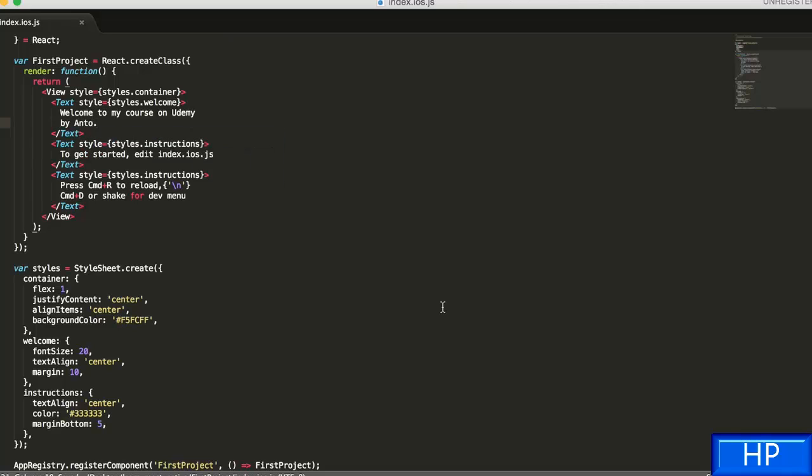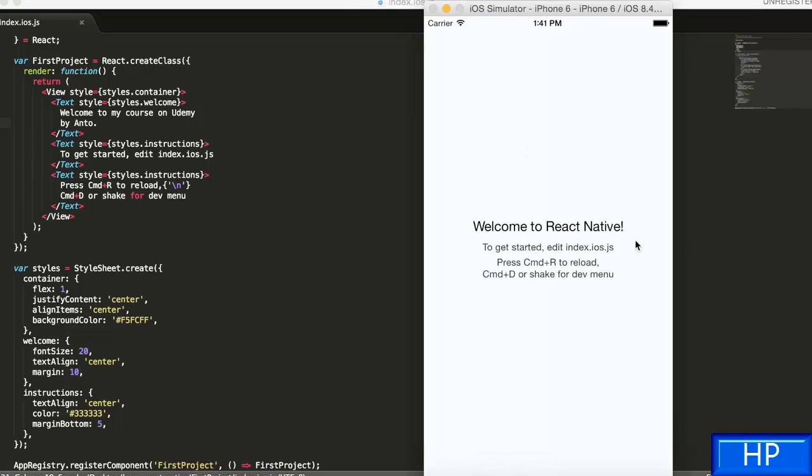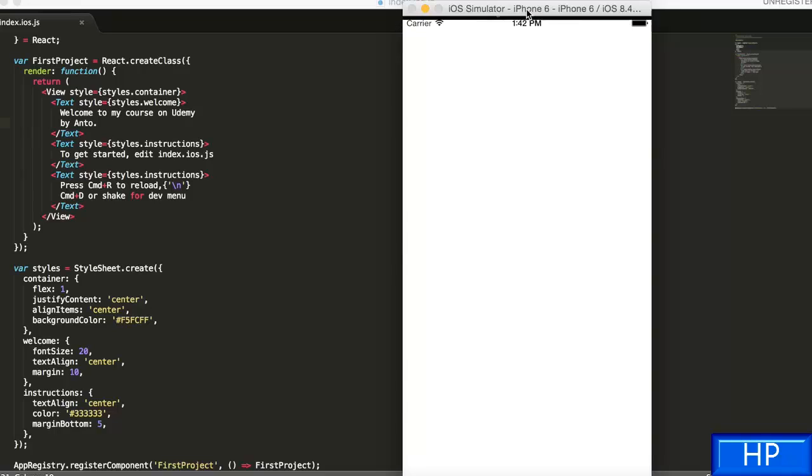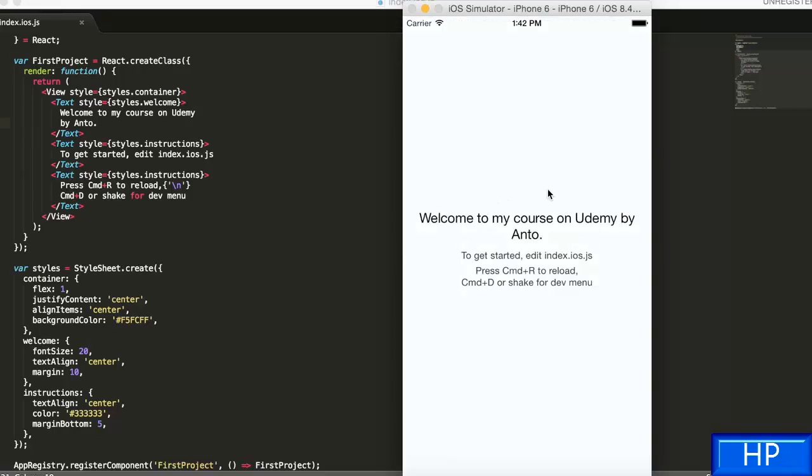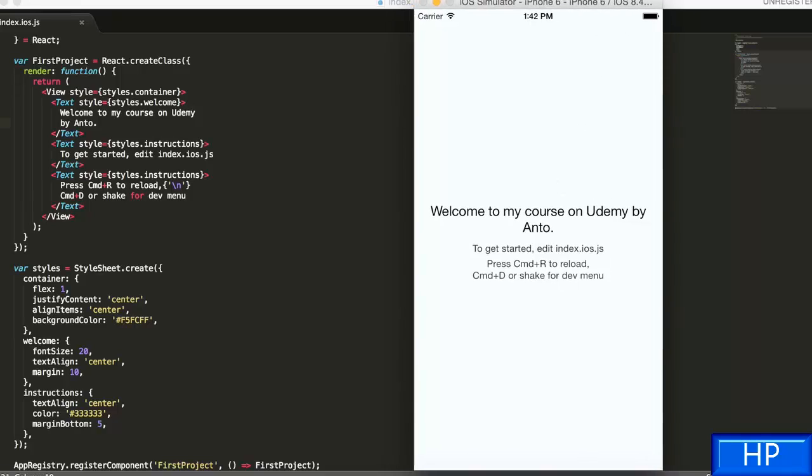Let me save this and let me open up the iOS simulator. In order to see the changes that we have made in the JS file, React Native says that you have to refresh only your iOS simulator rather than building it again. So open your iOS simulator, press Command R. As you can see, the changes have immediately been reflected on the iOS simulator. And here we go, the changes are now on the iOS screen.